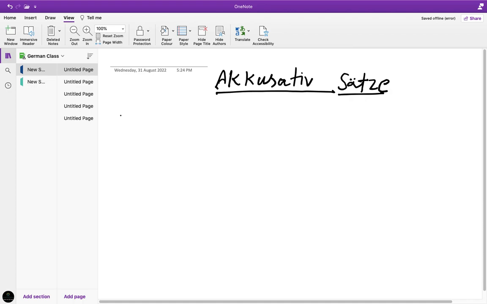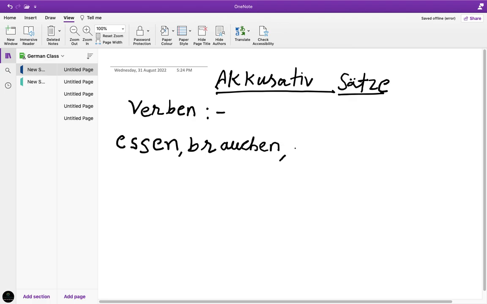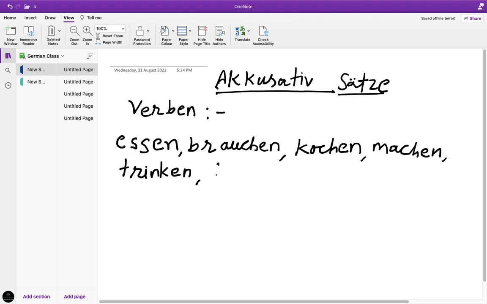First I write the verbs. Verben. What do we say? Accusative verbs. Tell me. Essen, brauchen, kaufen, machen, kochen, haben, trinken. Trinken is also a verb. Kaufen.